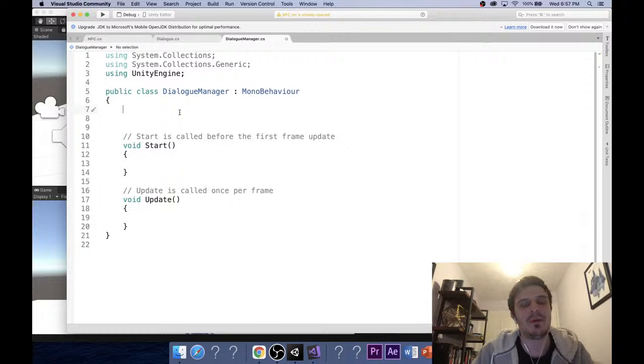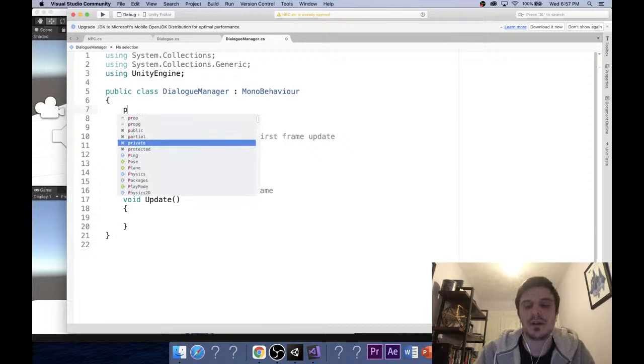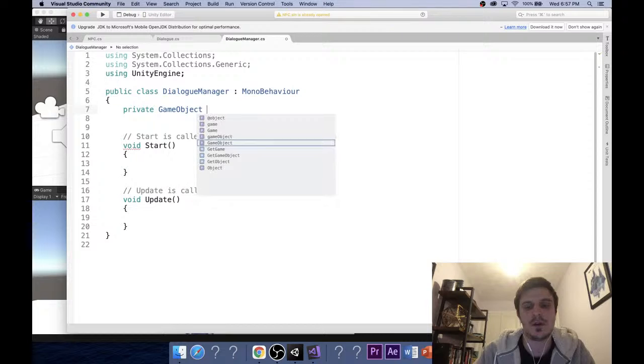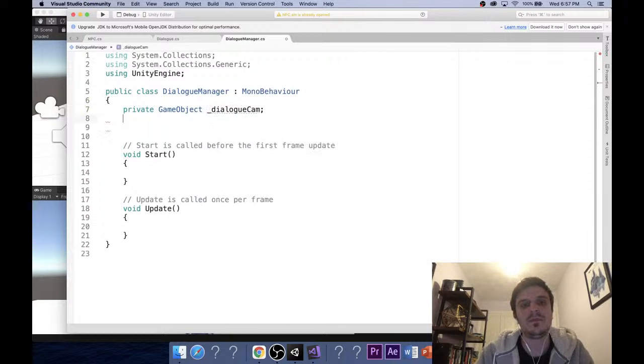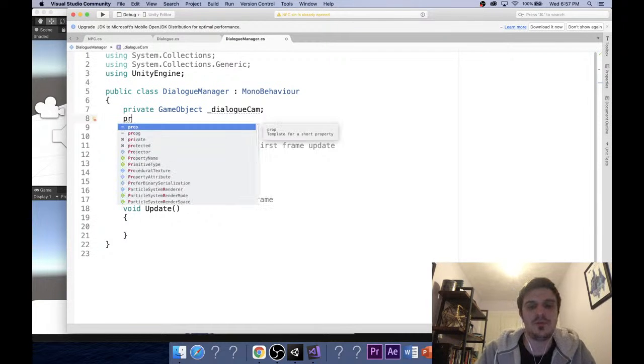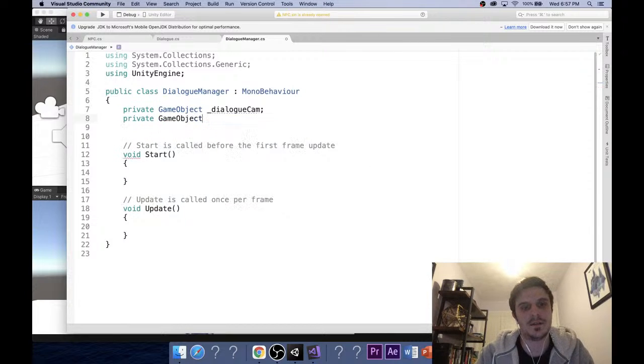So we want our manager to manage everything, don't we? So what we're going to do is take elements from NPC and add them into our Dialog Manager. First things first is we're going to do that camera. So we're going to go private, game object, and then again, exactly the same, dialog cam. Fantastic. Then we've got our panel. So private, game object, and we're going to call this underscore dialog panel.